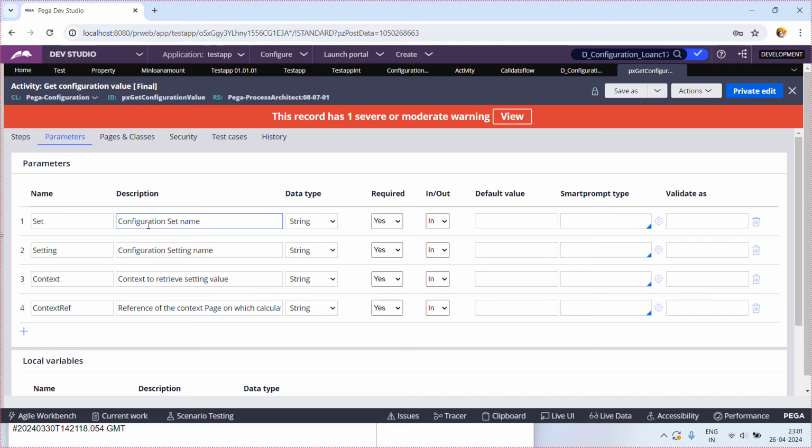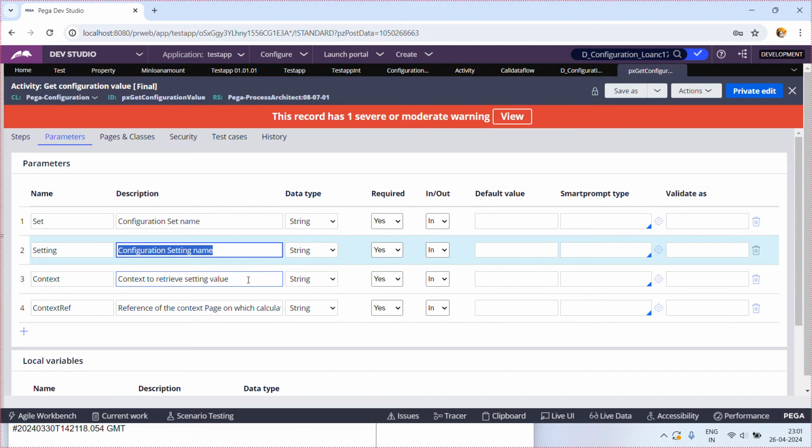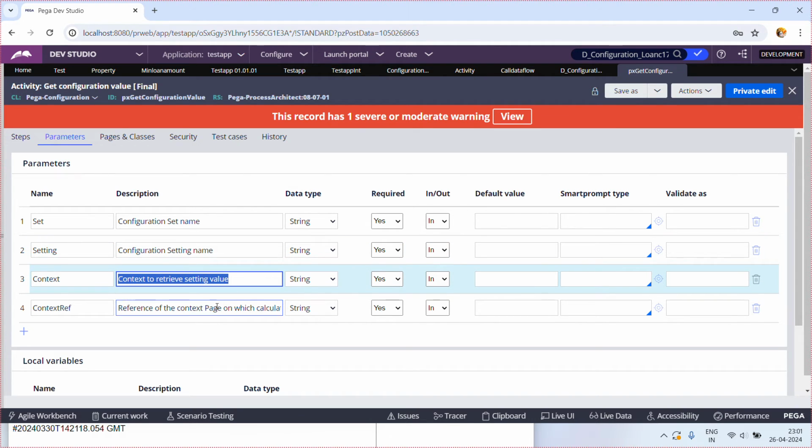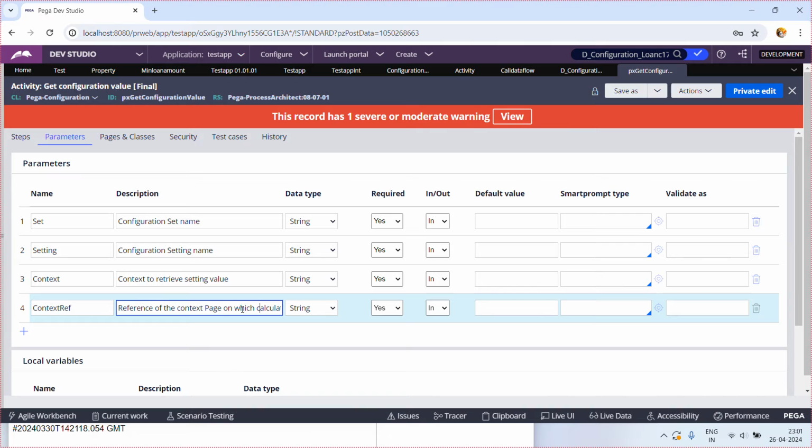And what are the parameters? Set configuration set name. Why? Because all the configurations are under the configuration set. Configuration setting name, context to retrieve the setting value, and the reference of the context page on which the calculations are executed. So by default this activity has four parameters.